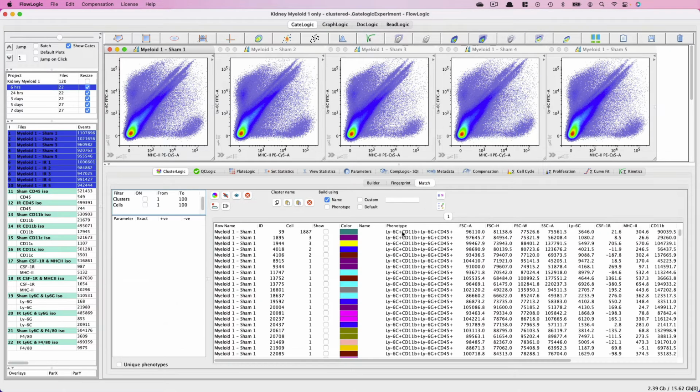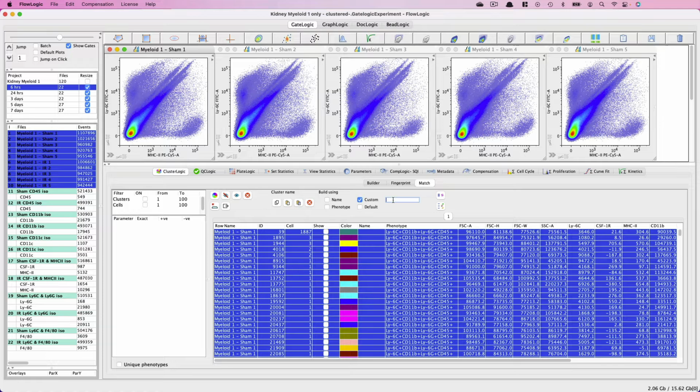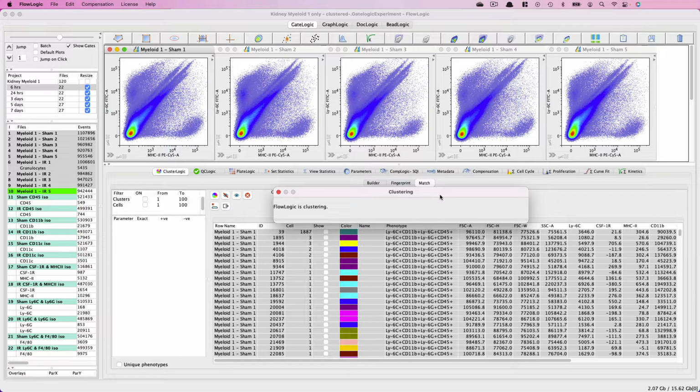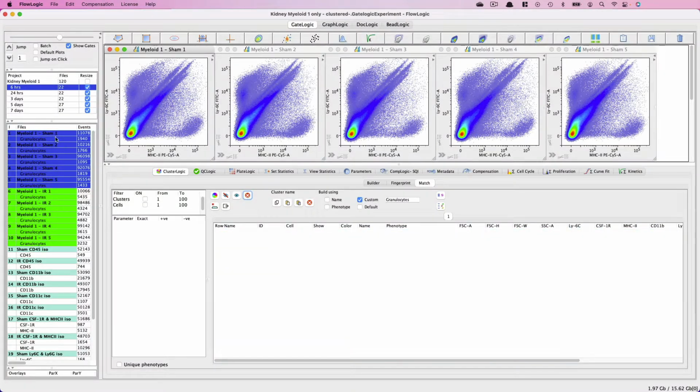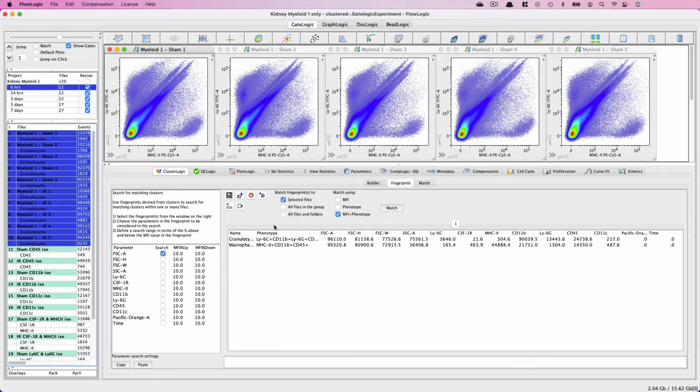In this case, I am using a granulocyte fingerprint, and after a quick search I can extract and build all of the granulocytes from each sample. Now I'll repeat the process using a second fingerprint to identify and extract our macrophage population.